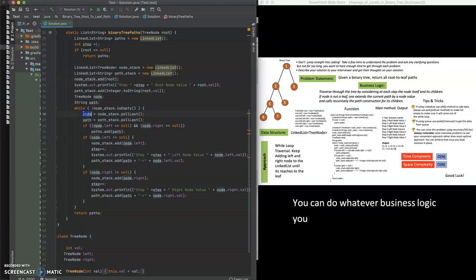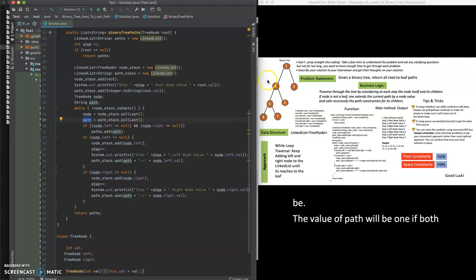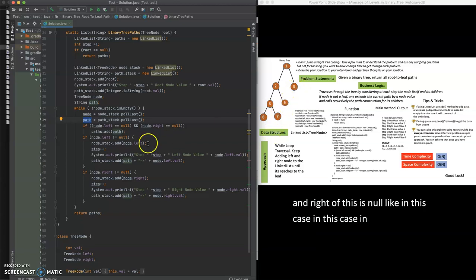So I'm in the root. I said nodeStack.pollLast. You can do a poll based on the problem. I have set path equal to pathStack.pollLast as well. So my node, in this particular case, is the first node, which is the root node. The value of path will be 1. If both the left and right of this node are null, like in this case, it means it is a leaf.